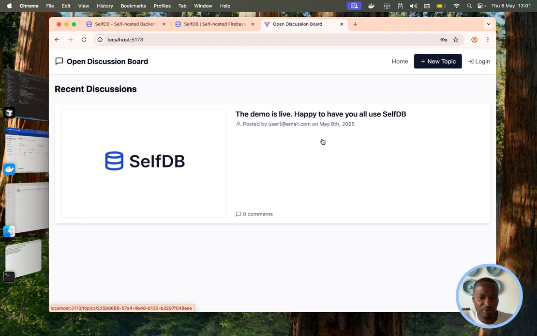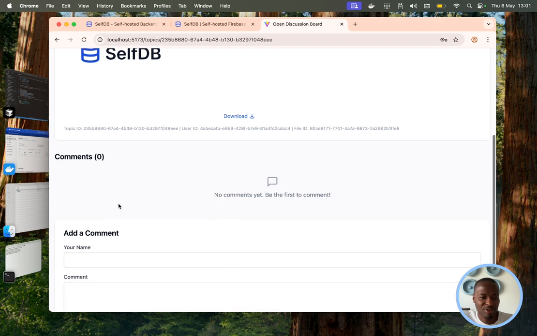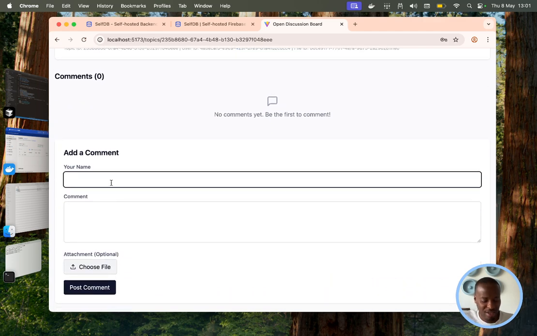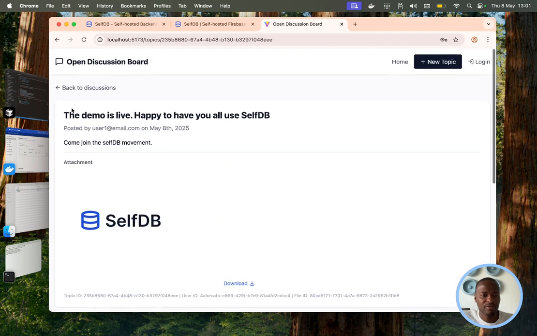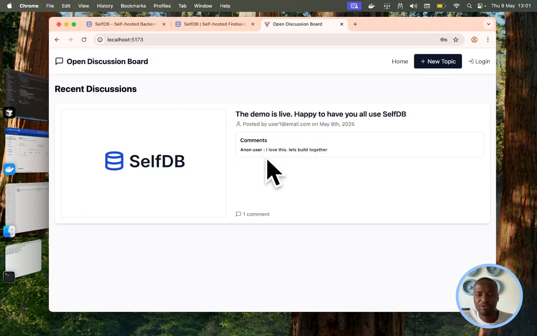I love Reddit, and I love it so much. However, so many blocks, so many rules I don't understand. I wanted to build something simple, so let's call this like a known user, and say like, I love this, let's build together. And just like that, we have our discussion board whereby unknown users can comment on everything.